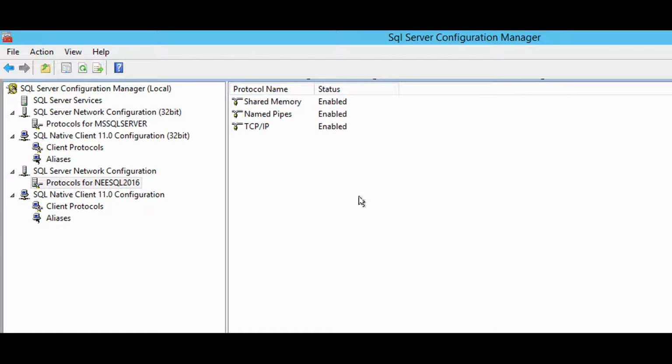Today I'll be showing you how to configure Alias for SQL Server 2016 by using both 2016 and 2012.